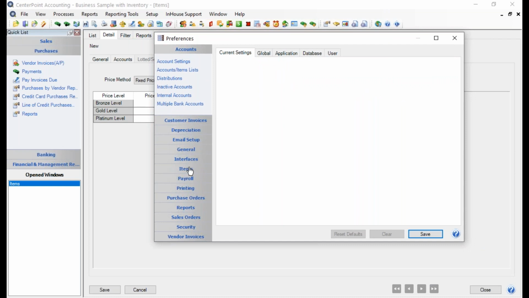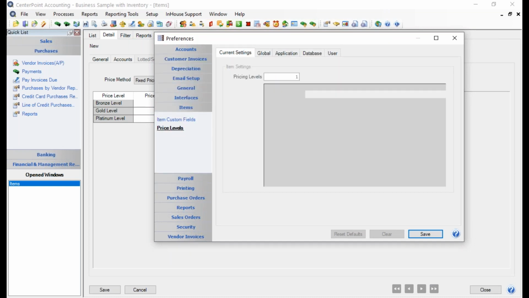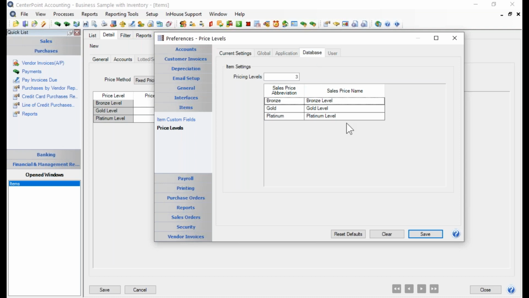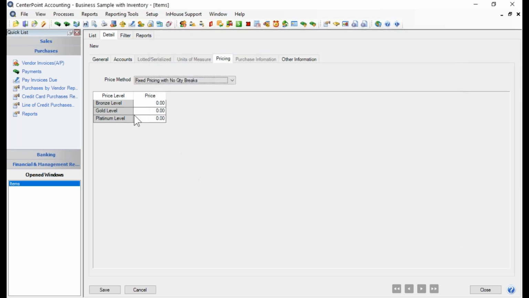I'm going to go over to Items, and there's an option for price levels where, on the Database tab here, I've decided that we needed 3 different price levels. I have customers who are bronze, gold, and platinum leveled. So I'm going to go ahead and set my sales price for each of those levels. So my bronze people are actually going to pay $890 for that. My gold level people are going to only pay $850, and my platinum level is going to be $825.